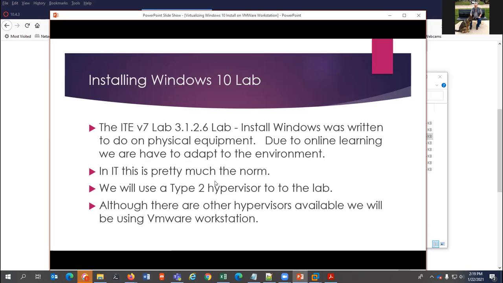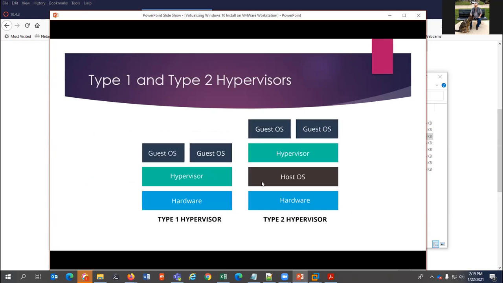And what we're going to do is we're going to use a Type 2 hypervisor. And although there's a number of hypervisors out there, we're going to be using the VMware Workstation. Brief explanation about the types of hypervisors. Type 1, this is what the cloud is running on. Basically, the hypervisor rides directly on the hardware. It interacts directly with the hardware. And then strictly the guest operating systems run on top of it. There's no applications that run on a Type 1 hypervisor.